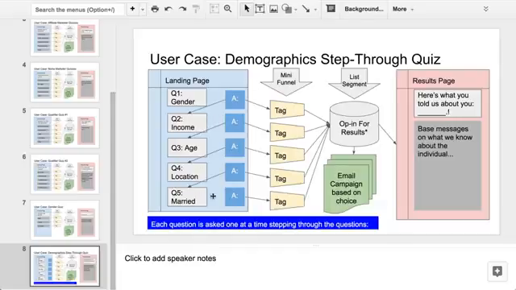So when they get to the end of this, you've got them tagged on every one of these, and you've added that to your customer base. And here's what you told us about you. And we would display on the results page everything that we've got on them, or not. We wouldn't have to do that either.